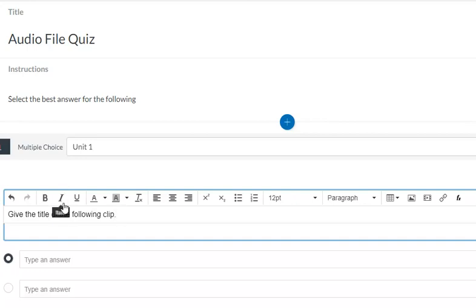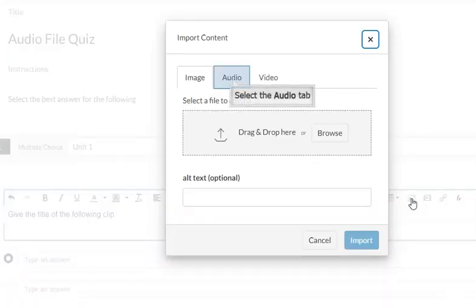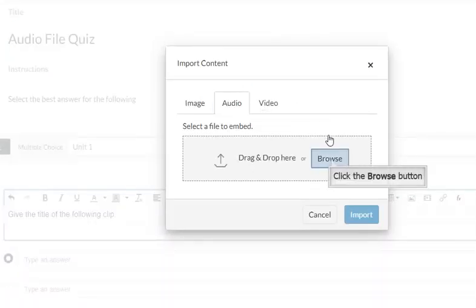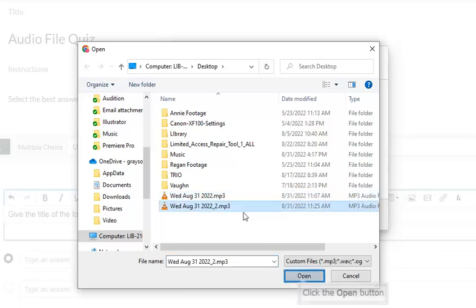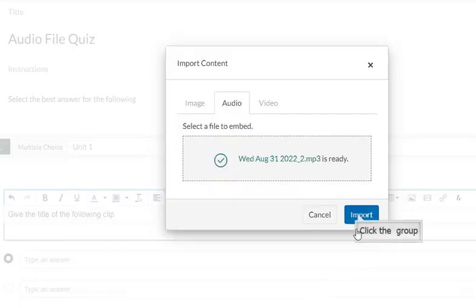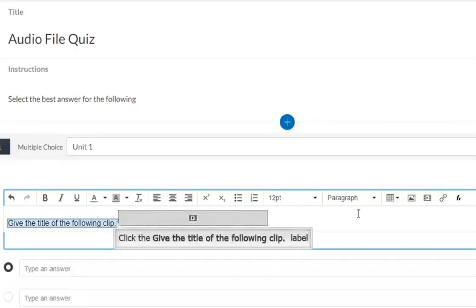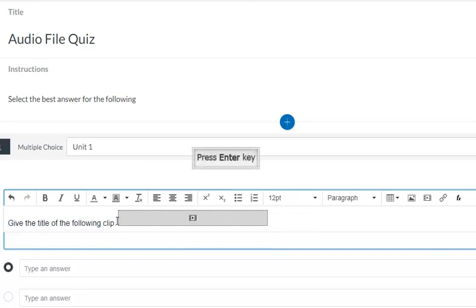So I'm going to click the upload media button, and this is what you want to use to upload a media file. Click there. I'm going to click the audio button, and I'm going to browse my computer. I just happen to have some MP3 files here. I'm going to click this one, and you'll notice when I hit import, it imports the file and has this little icon here. I can actually move that down where it looks a little better.